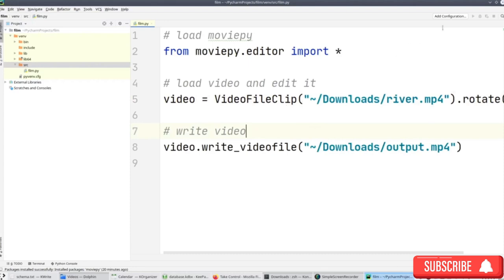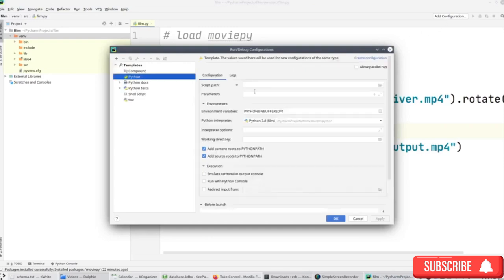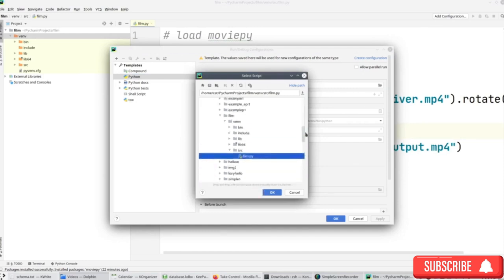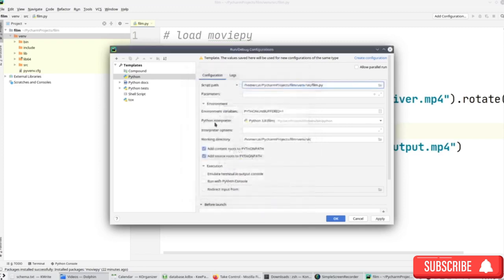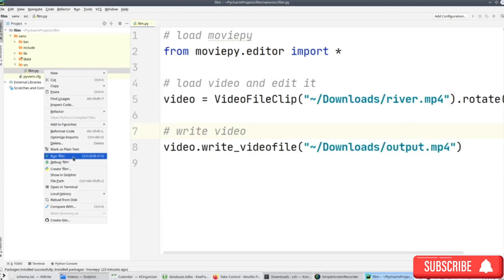Then we'll want to run the program. Click Add Configuration, then Templates, open it, click Python, then you'll see Script Path, and you want to select your script so that Python knows what to run. So click on Open Your Project Directory, and select your file. So that's film.py we just created. And you want to select the right interpreter, so Python 3.8 is fine. Click Apply, and then click OK. You can click your project and click Run Film.